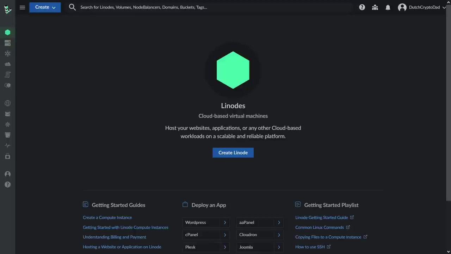Okay, you can see that I'm logged in at Linode and I am going to create a brand new trading bot server from this page.